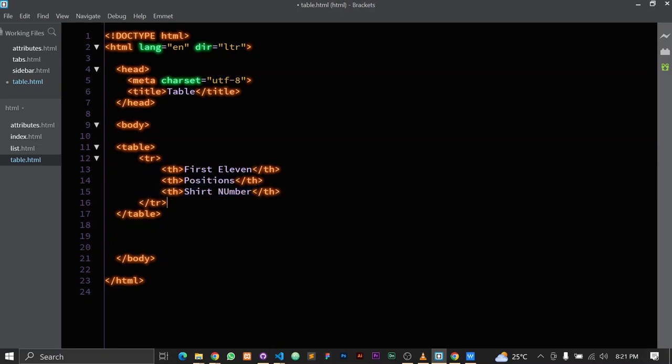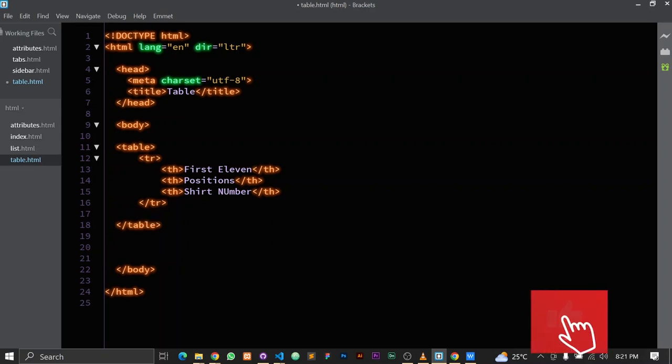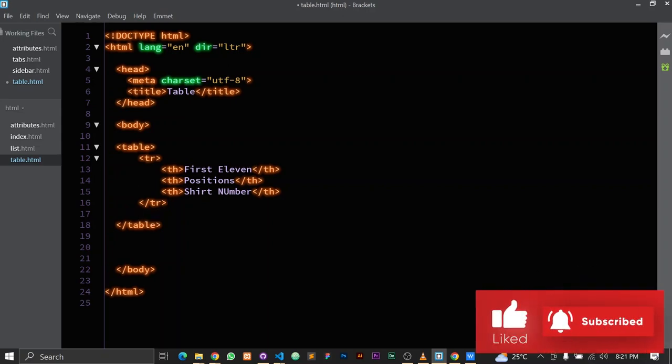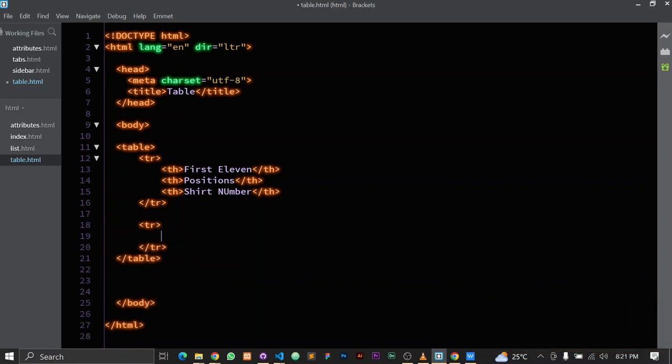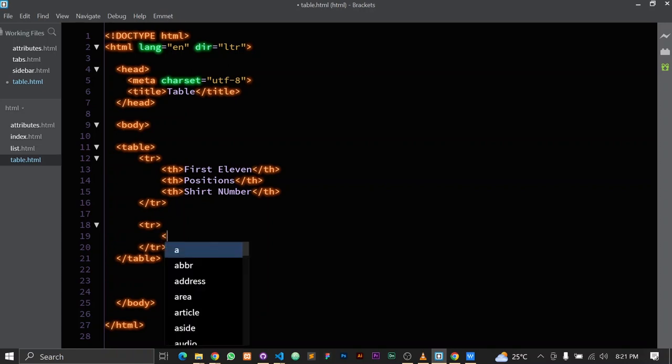Okay, good stuff. So after I've had my first row, on my second row, I want to start having the names of the people. So we already know what we're going to do now. We're going to create another row, which is table row. And then we're going to have, instead of a table heading, because we've already written our heading here.